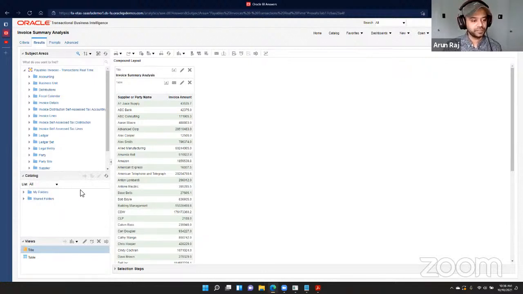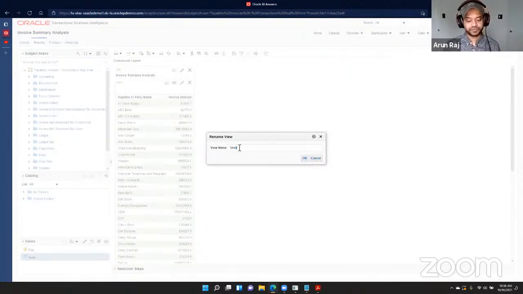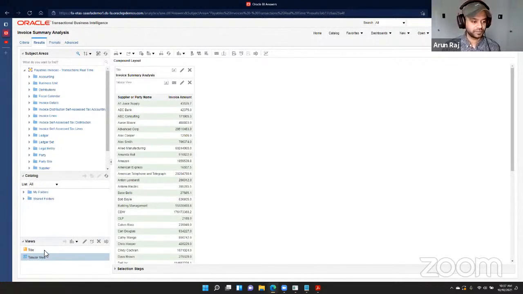If you look at the left section all the way down, you see the views section, and you have the title view, and this is a table. So this is the table view. Now you can go ahead and rename it if you want to, tabular view, whatever. So you have the option of changing the name of the views.